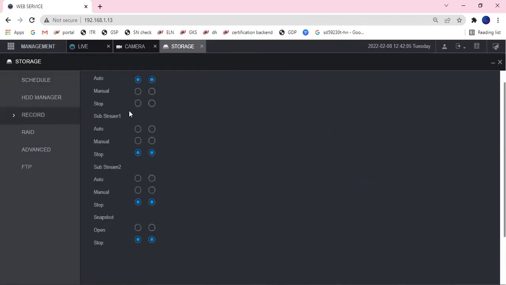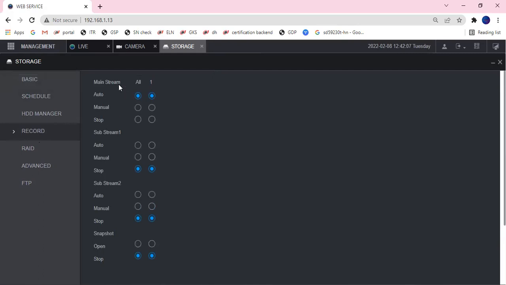We talk about record. On the record side, we have the mainstream, substream, and substream 2. For mainstream, we said we want to record automatically. By default, the NVR will record videos from the mainstream of the camera, unless you decide you want to record on substream 1 or substream 2. You can see substream 2 is disabled, it's stopped. It records the mainstream because it is the highest quality possible.